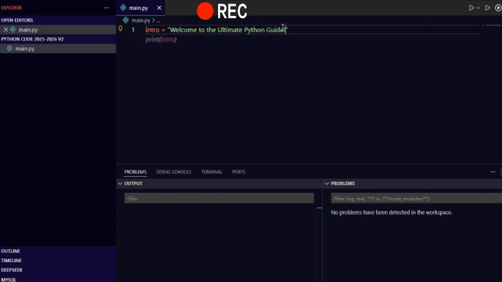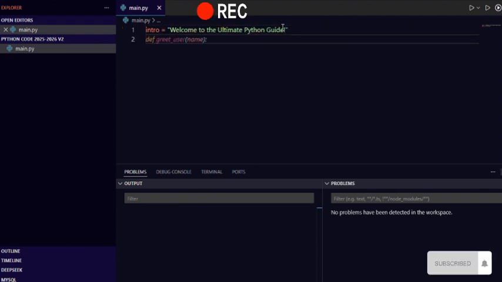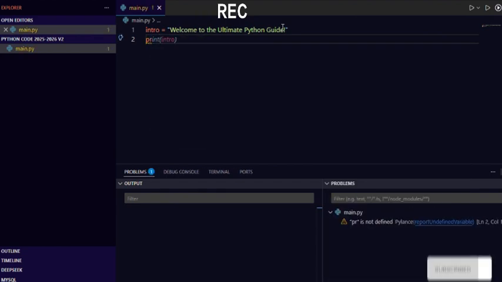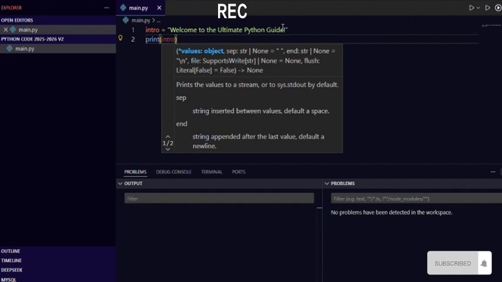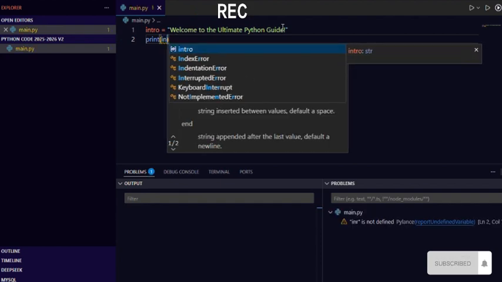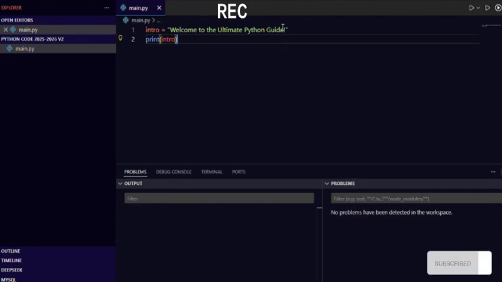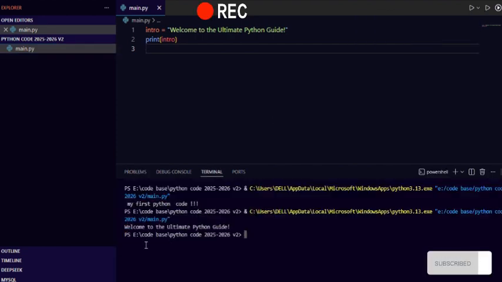So we move down, note no space, print. Now when you're using this print, you don't give space between the print and the brackets. Then we call it intro. If we call it intro and we run our Python program, we have welcome to the ultimate Python guide.